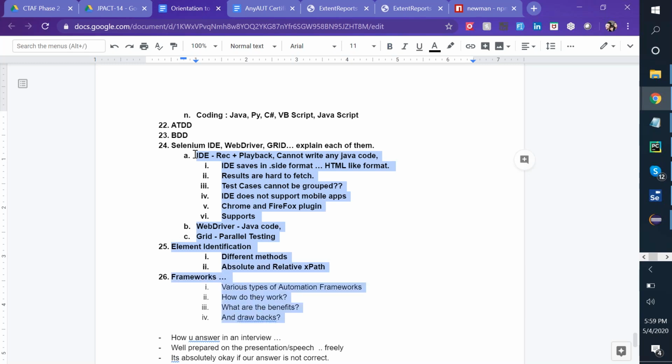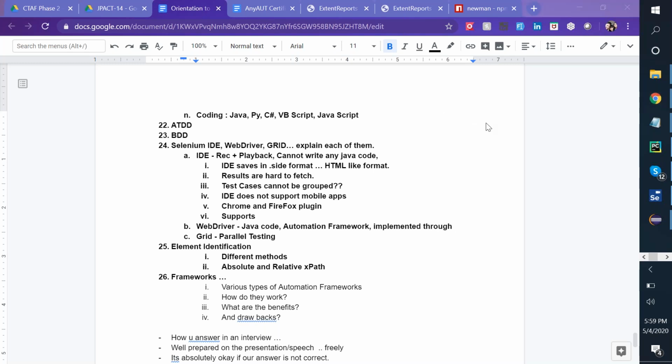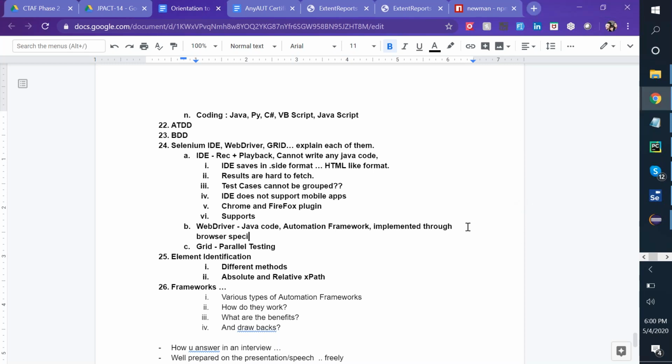Selenium WebDriver is a browser automation framework that accepts commands and sends them to a browser. It is implemented through a browser-specific driver. And Selenium WebDriver supports different languages like Java, C#, Ruby.